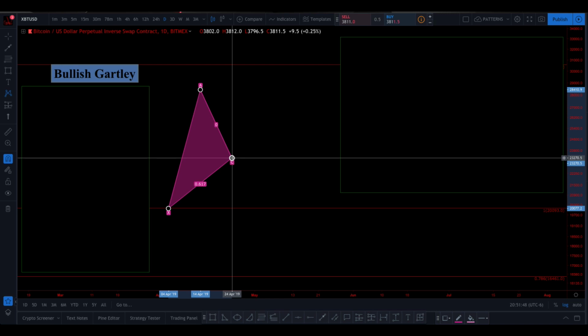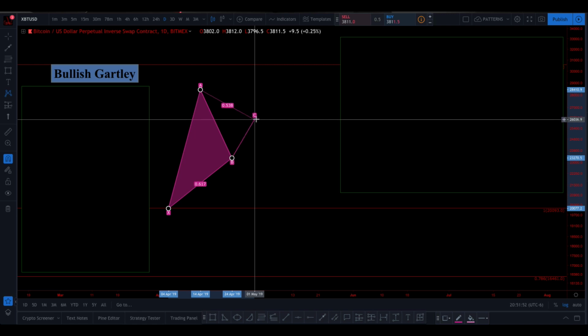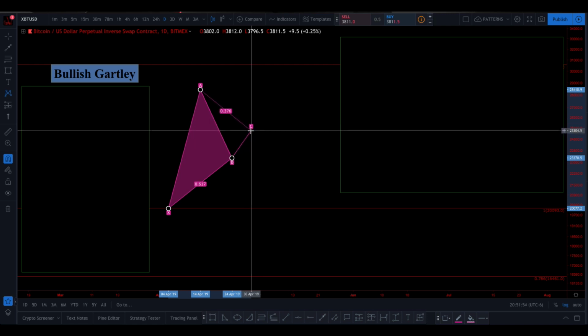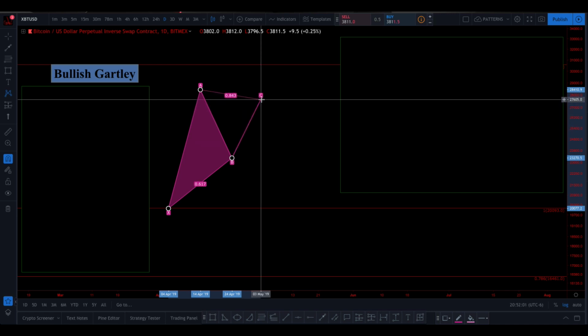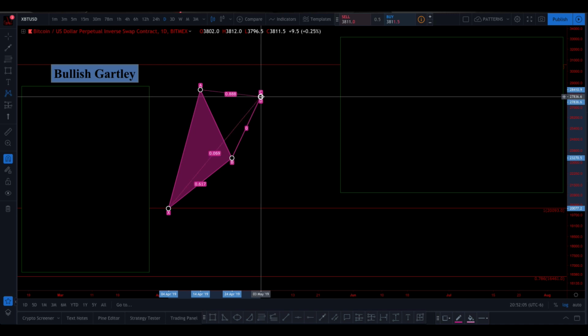Now, once you have the 618, you're looking at price to reverse again, and this time you have two choices. Either the 382 or the 886. Not a lot of people talk about how there's two different Bullish Gartleys. All right? We're going to draw the 886, and I will show you the differences later about the 382.